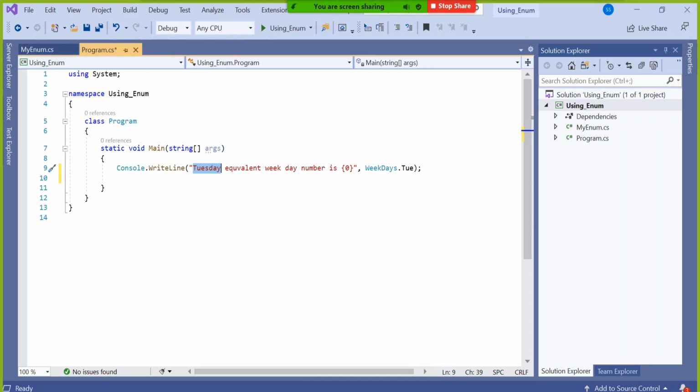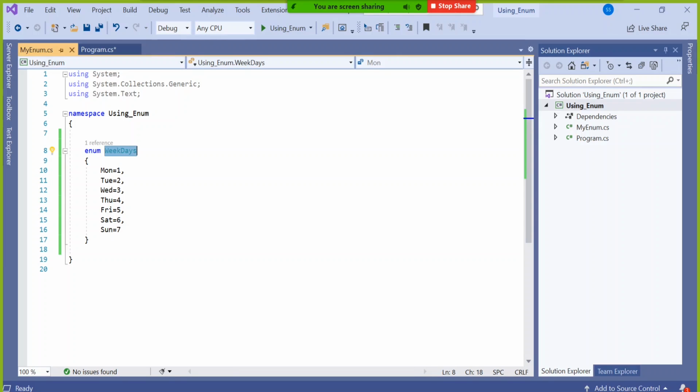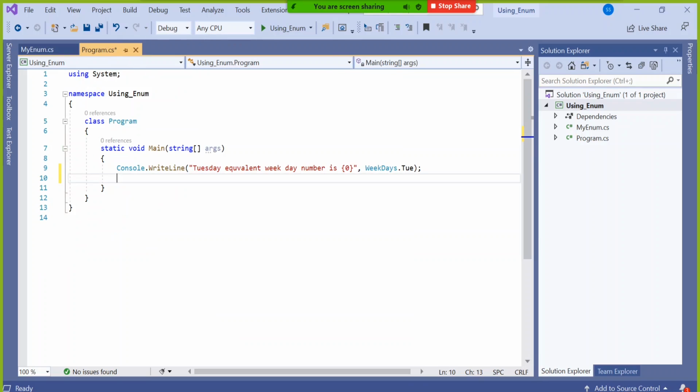If I ask you to remember the codes of 100 countries, you may not remember. So my enum will say, you tell me which country you want, and I will give you the country code. You tell me which weekday you want, I will give you the weekday number. You tell me which month you want, I will give you the month number, and so on. So try to understand the opposite functionality.